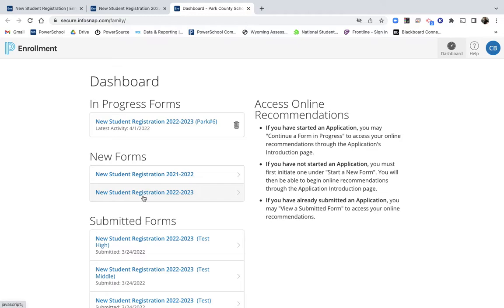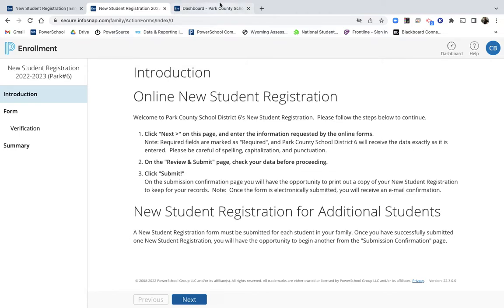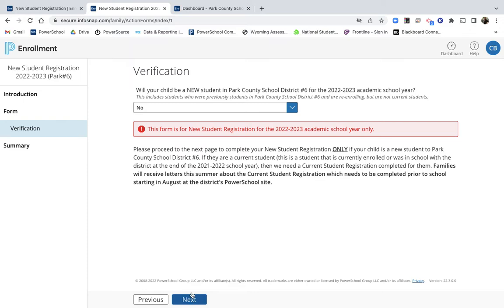If I'm registering a kindergartner for 2022-2023, I would click that link. It's going to ask me for the name and birth date of the student. So I would enter that information, and then it's going to take me to a page that looks like this. It has some instructions for you. You're welcome to go through those. I'm going to skip that for the sake of the video.